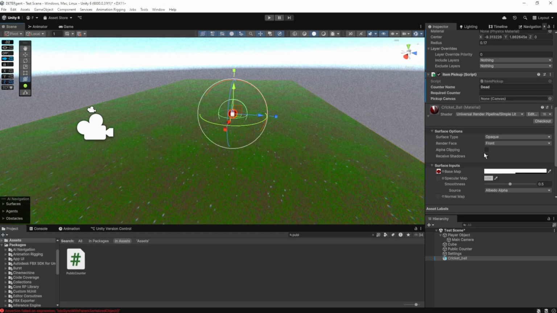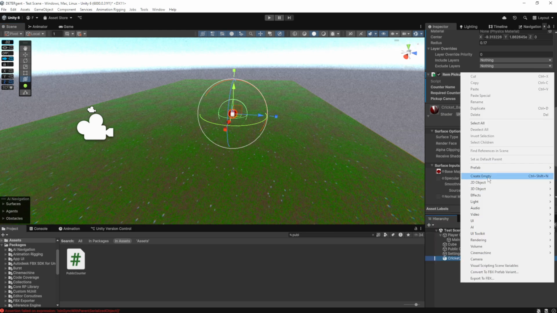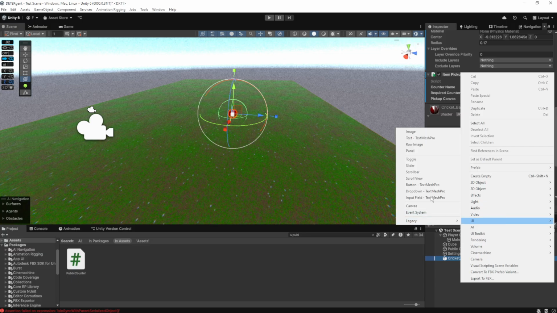Now pickup canvas. What is a canvas? A canvas is everything that your UI will sit on. A UI will not work without it, and you ask, what is a UI? That's words, text, special screen effects, that kind of thing. So you're going to right click and go down to UI. Look at all this stuff.